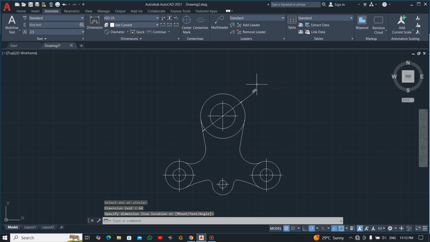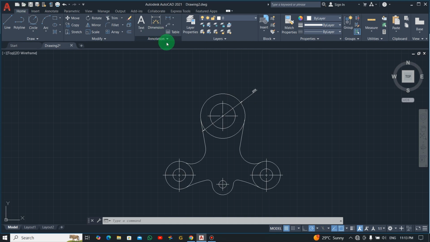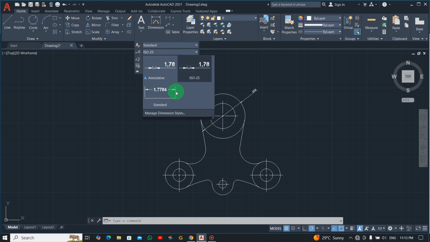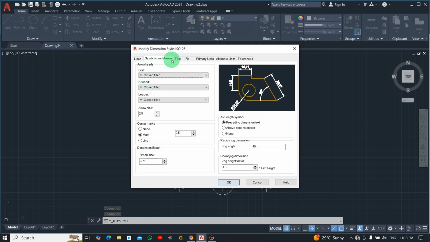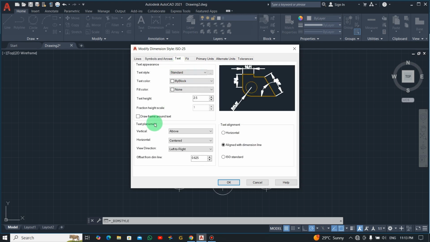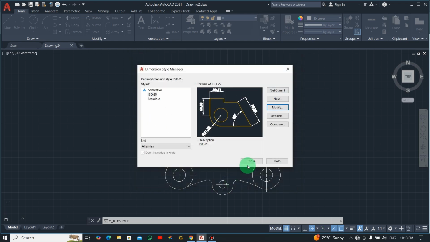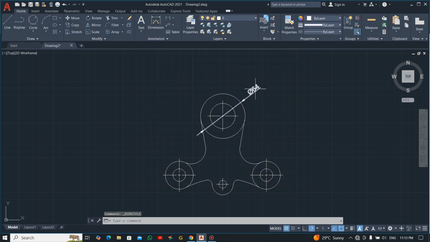Now when your diameter figures appear very small, don't worry, you can just go to the annotate and select from this side dimension style and then you go to modify. When you go to modify, select symbol and arrow. Let's make it 7, and then you go to the text, also make the text height 7 and click OK and close. So you see it becomes a little bit bigger. So let's continue.